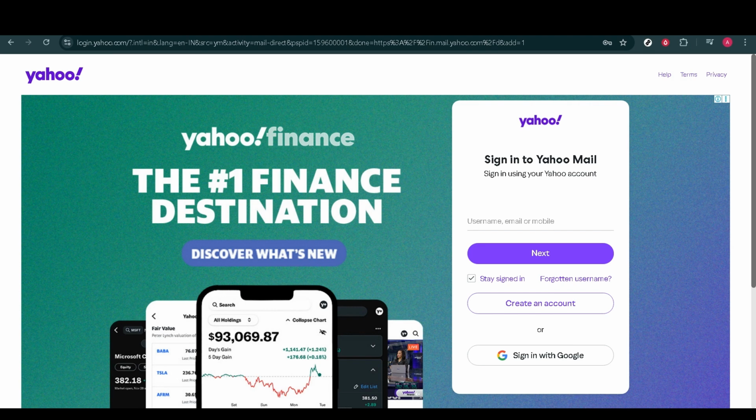Now, let's get started. First, open your preferred web browser on your desktop computer. This can be Google Chrome, Microsoft Edge, Firefox, Safari, or any other browser you like to use. Once your browser is open, go to the address bar at the top and type mail.yahoo.com, then press enter on your keyboard. This will take you directly to the official Yahoo Mail login page where you can access your email account. Once the Yahoo login page loads, you'll see a field asking for your Yahoo email address, username, or mobile number associated with your Yahoo account.